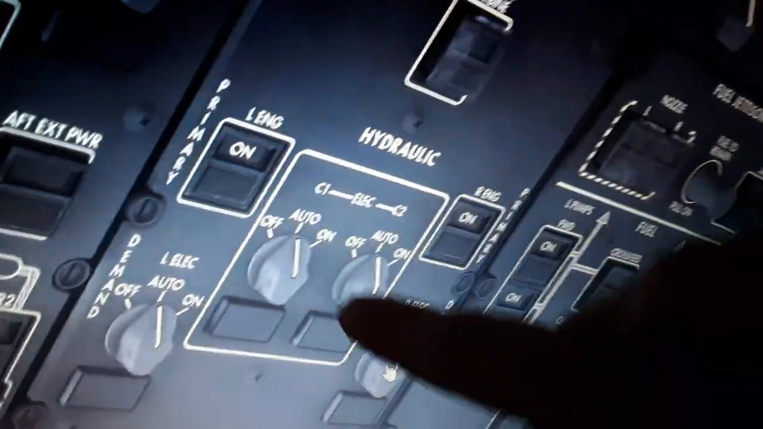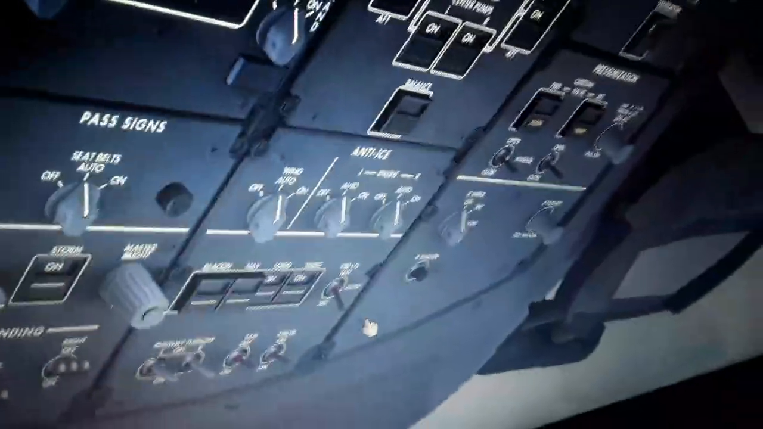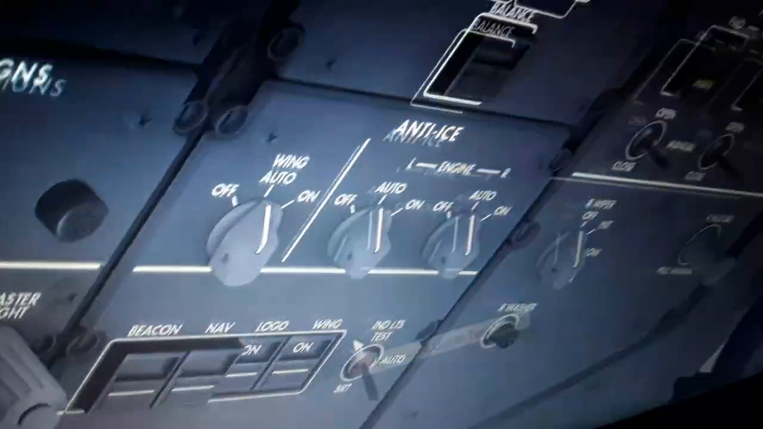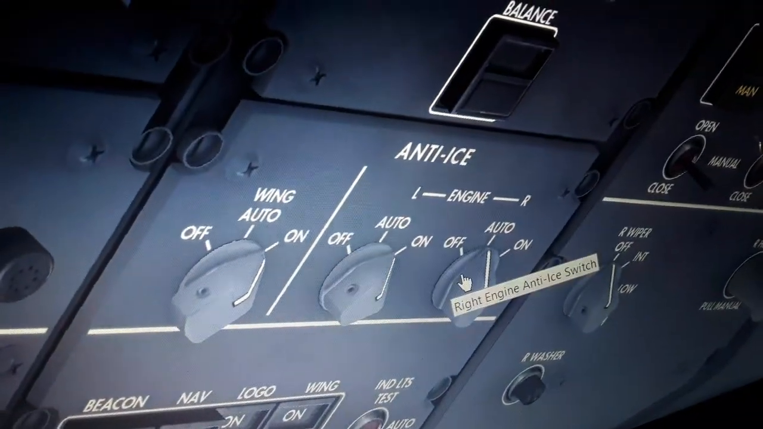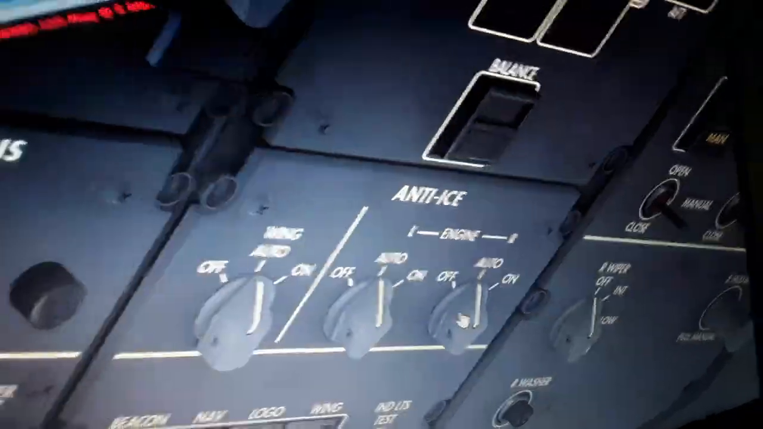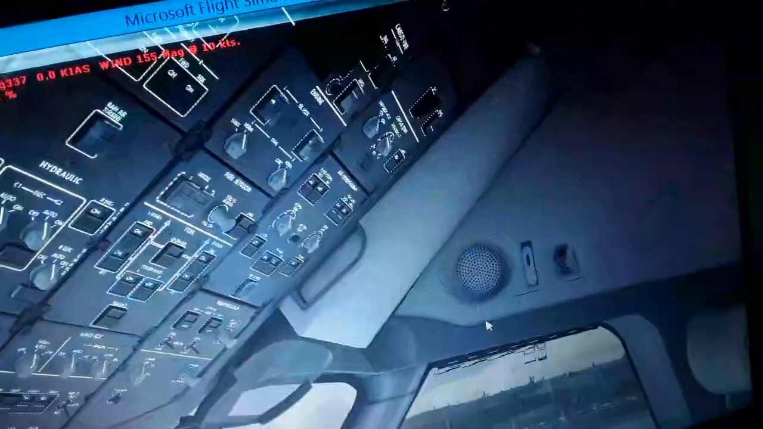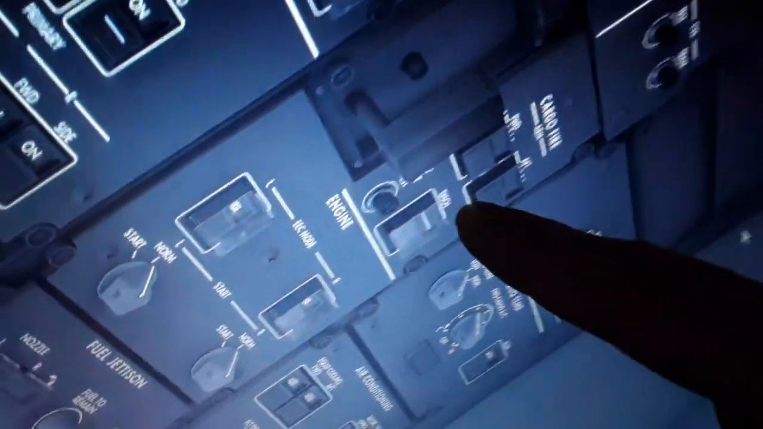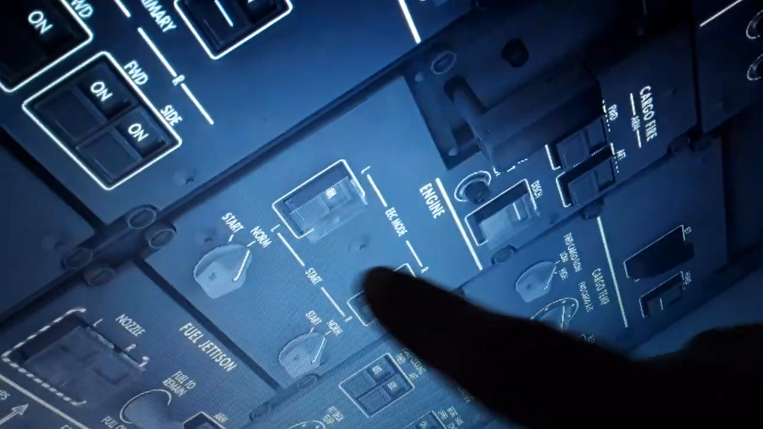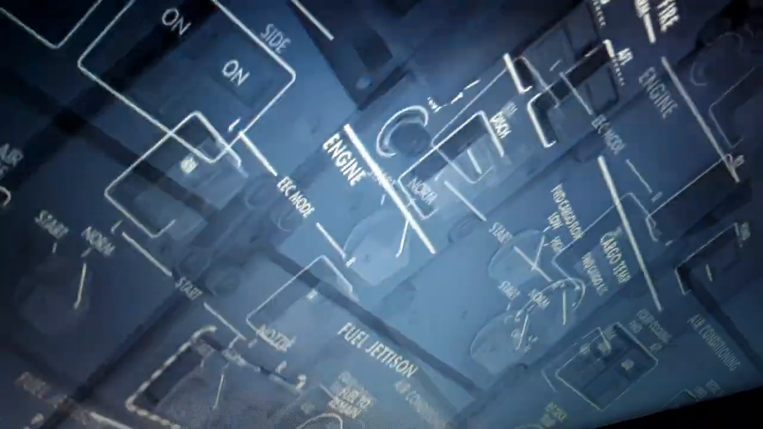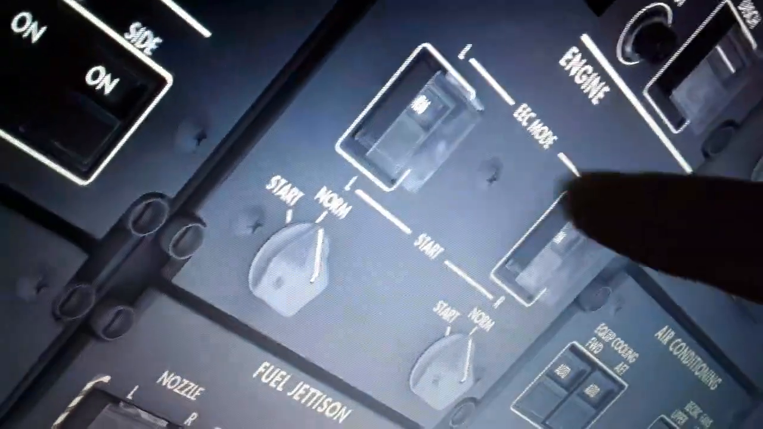We have the electric also. We have the wing and engine anti-ice over here, on and auto. We have the lighting system of the aircraft and the windshield wipers. You can see the recorders over here, the fire, cargo and APU fire, the electronic engine control here for the engine, normal and alternate mode, and the auto start. We're gonna use the auto start to start the engines slowly.